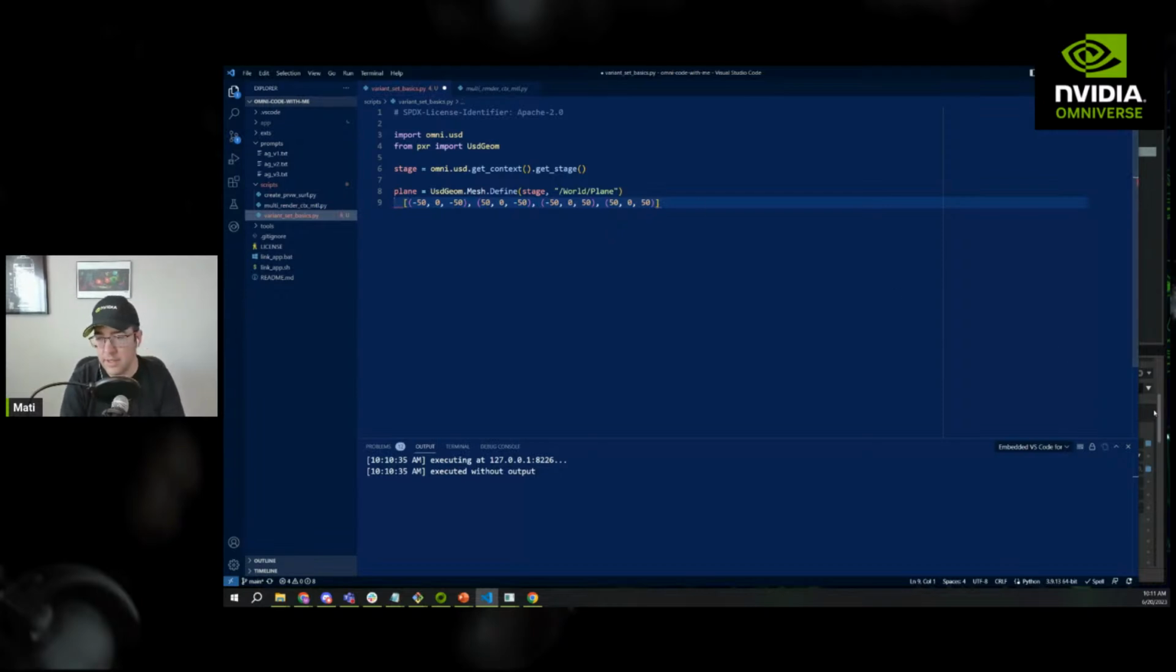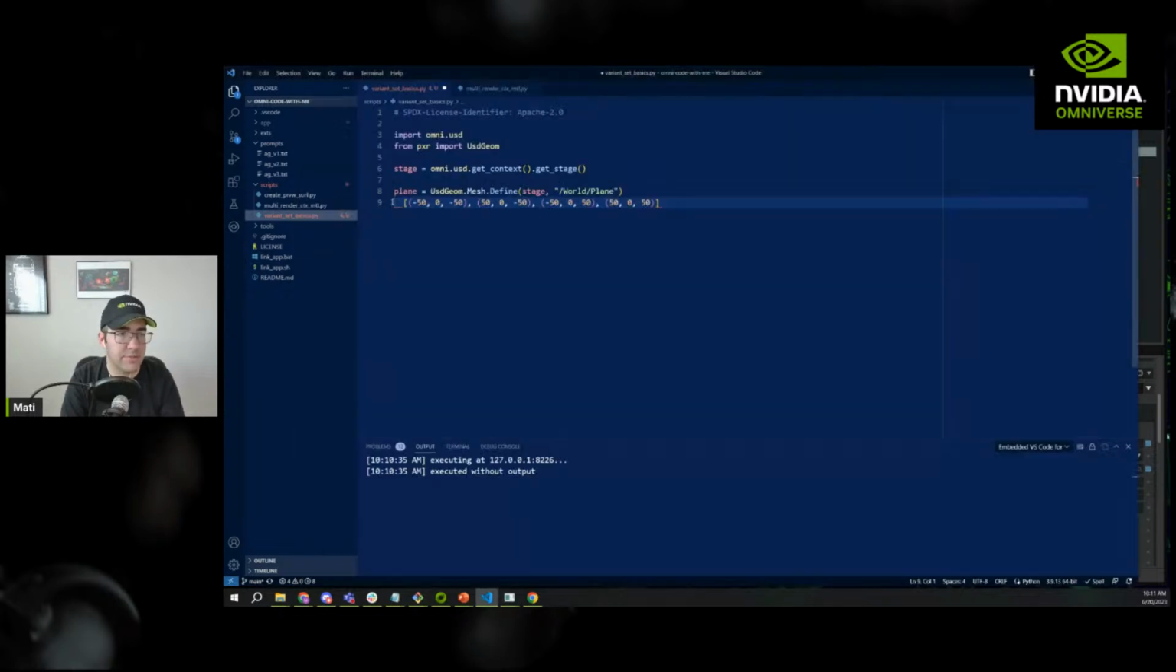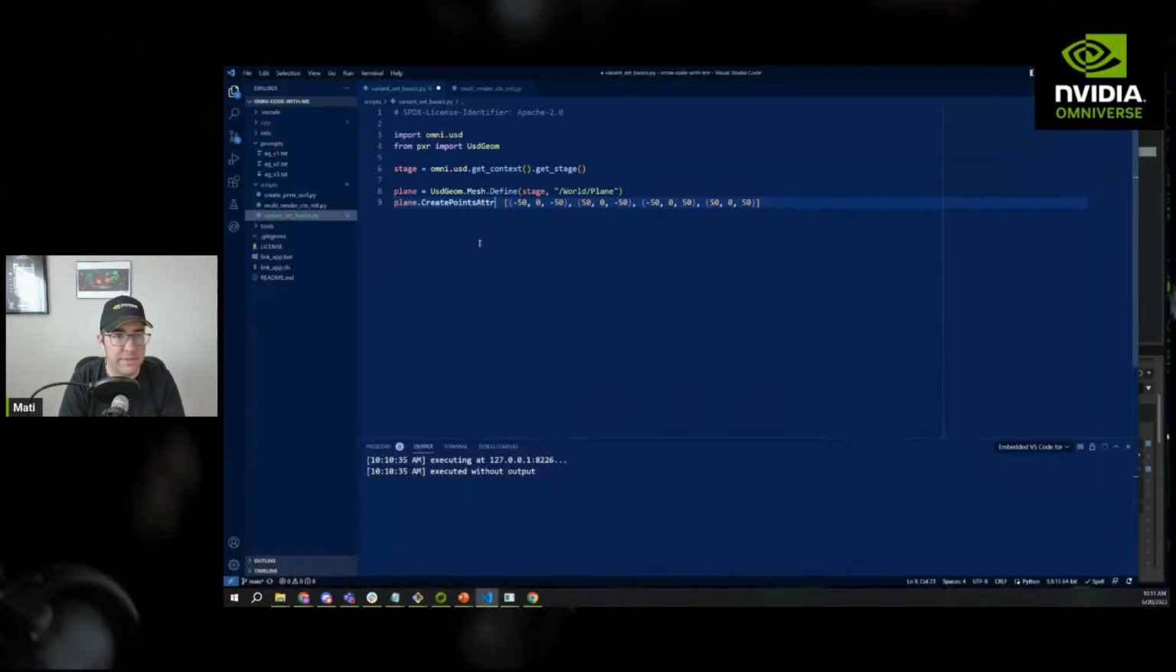So where did I get this from? I got this from the points attribute. So we need to create that attribute for our plane. So we're going to do plane dot create points attribute. And let me pull up some documentation here so that I'm not just making all this stuff up. And in fact, something that will help us here is if I do USD geom.mesh here for the type hinting.